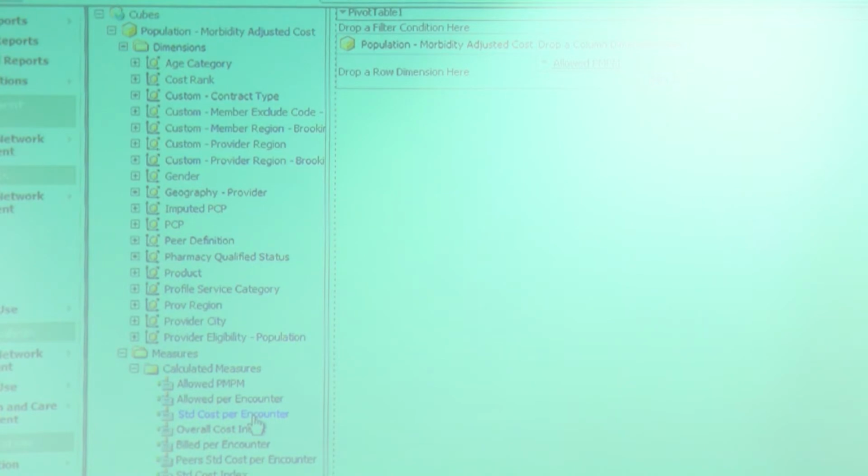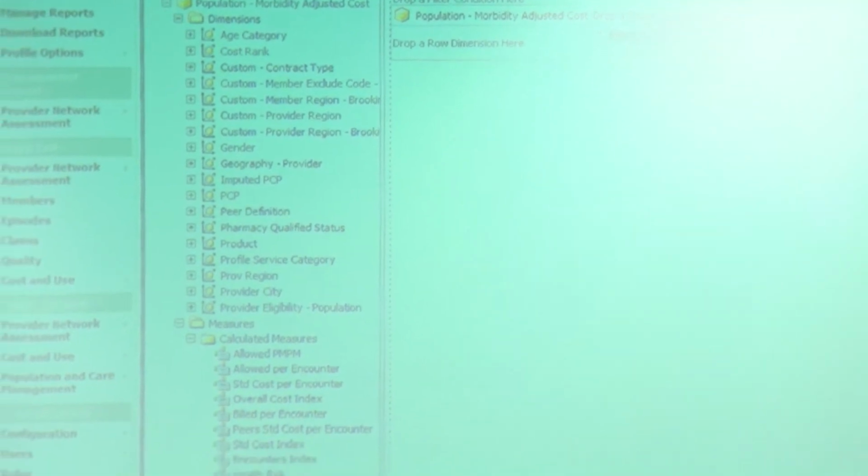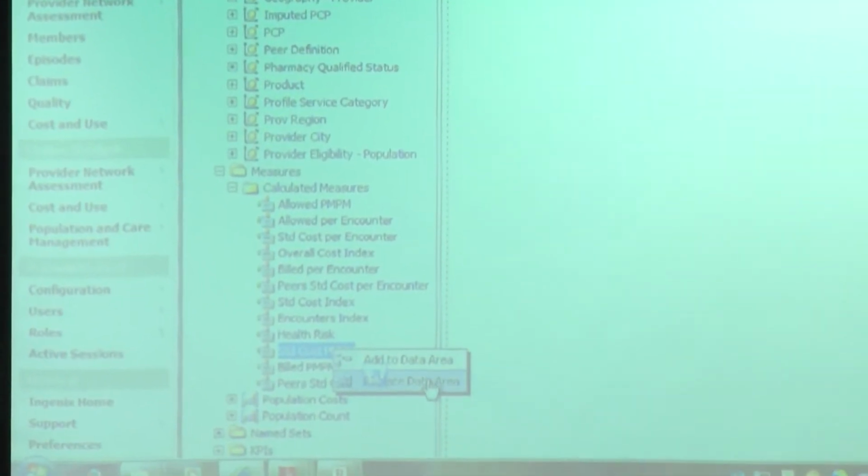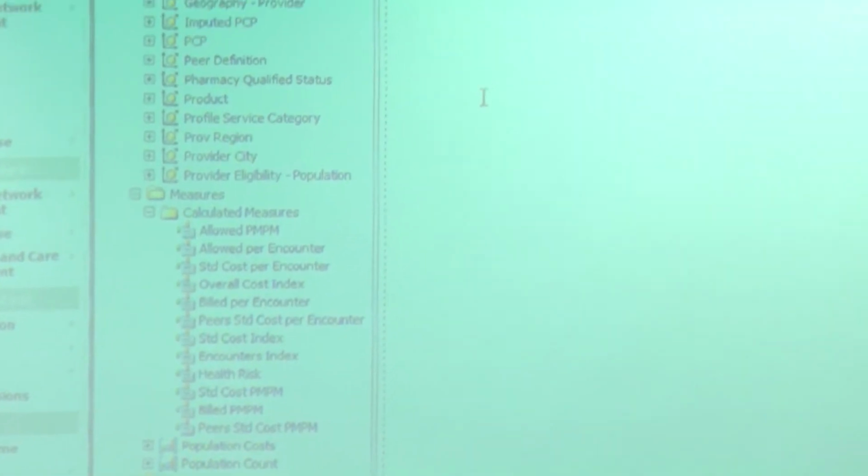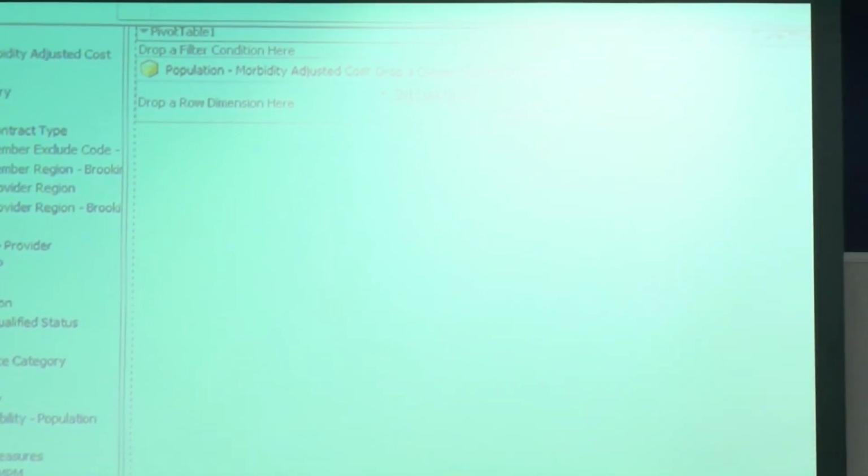Right. So what we really want to do is come down here and find the correct PMPM measure, standard cost PMPM, and replace the data area with that, and we'll get a number that's a lot better, 230.